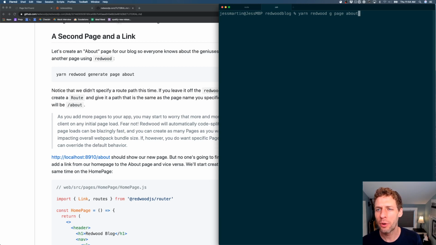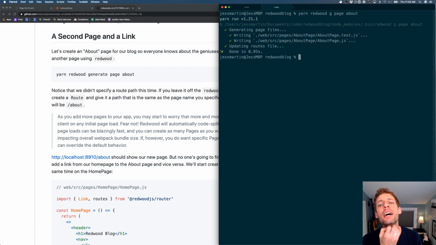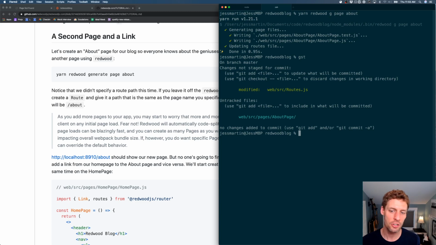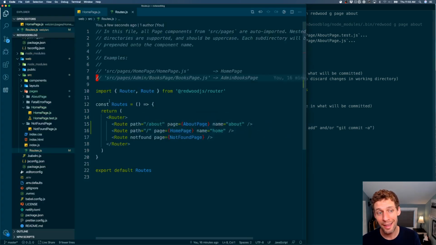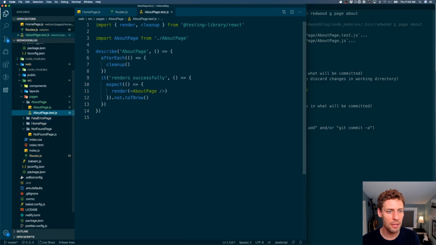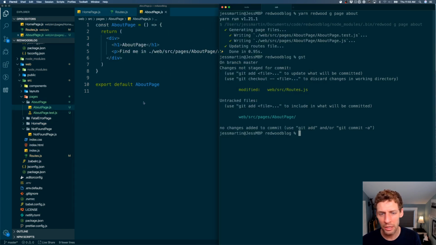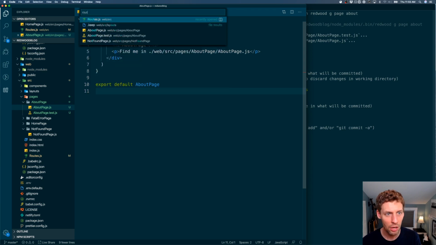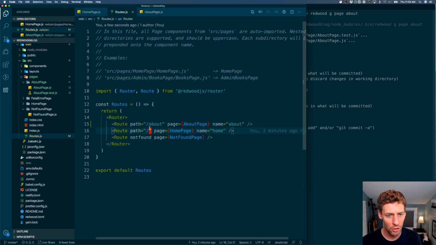All right, so yarn redwood g page about. So we're going to generate a new page here. We've already seen this command. We know what it's going to generate. It's going to generate a component called about page, which is in web sources pages. It's also going to generate a test file along with that, so that we have our little default test to make sure that component renders successfully, and it's going to add something to our routes file. And this one's called about.